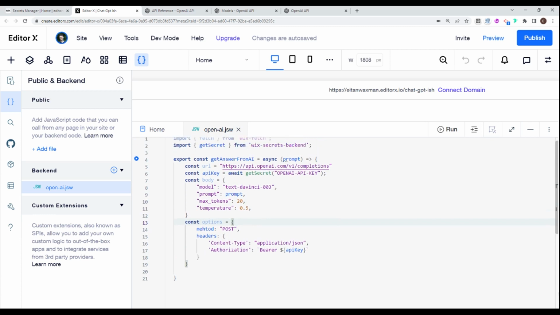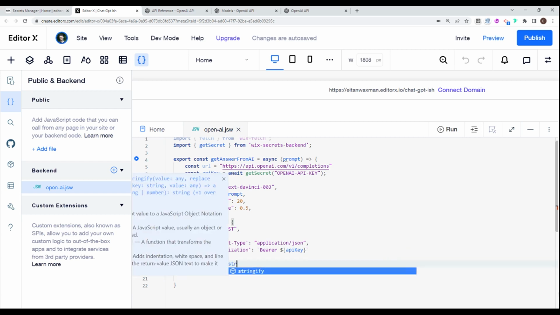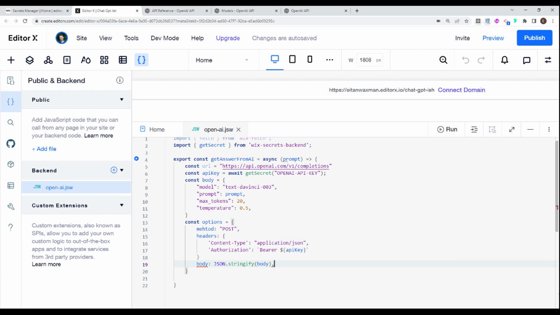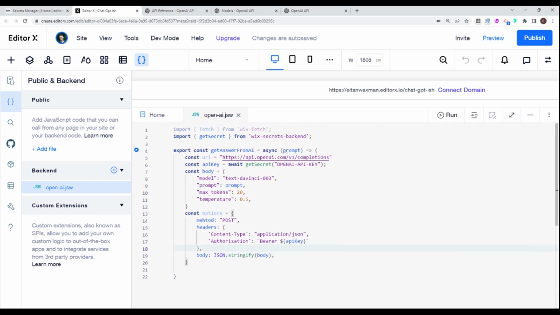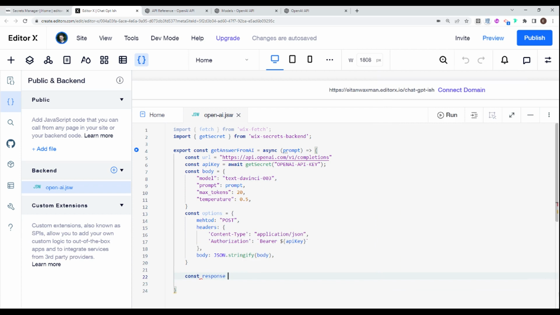Okay, so we have our URL, API key, body. Let's put our body in with our options as well. So our body is going to be JSON.stringify body. And again, I'm not going into depth here in terms of how exactly all the elements of fetch work. If you want to learn more about that, I recommend checking out my other API tutorial. But now we just need to pass all of this into our fetch method.